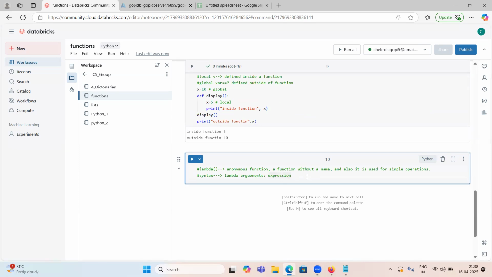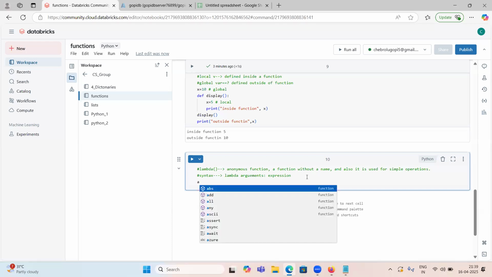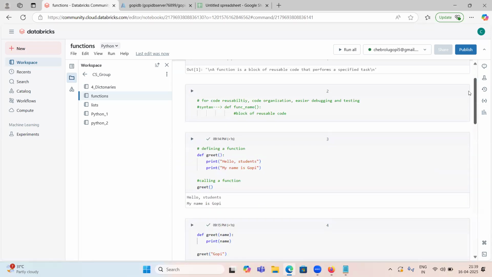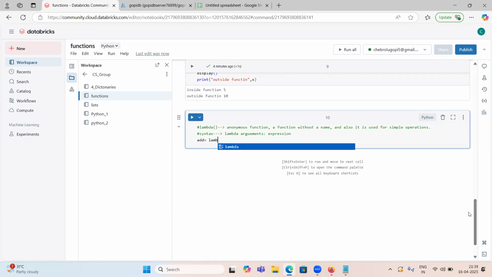One example is addition. For addition, we don't require to define the function, and we can use the lambda function itself, because it is a simple operation, right? So we will see. Earlier we have used addition, and there I defined add only. Here we will see add equals lambda, and both the two arguments we have to pass, separated by a colon, and then the operation a plus b.